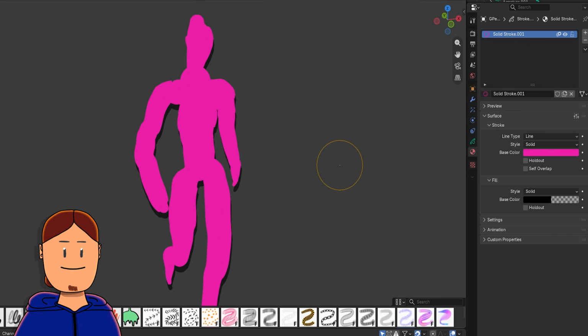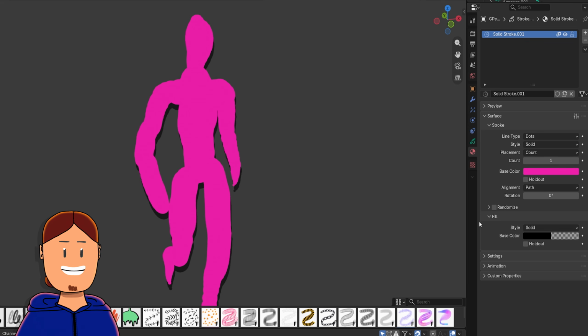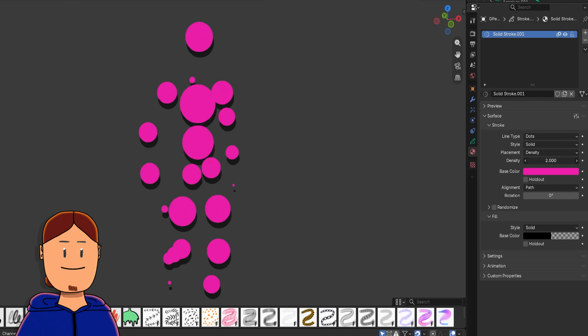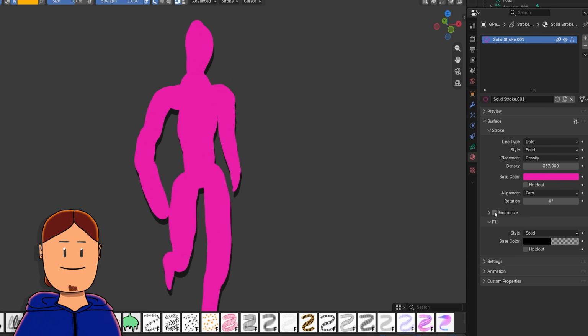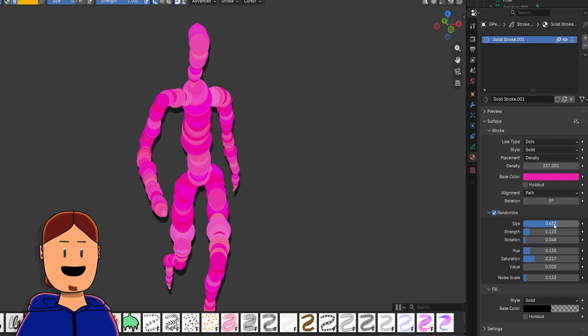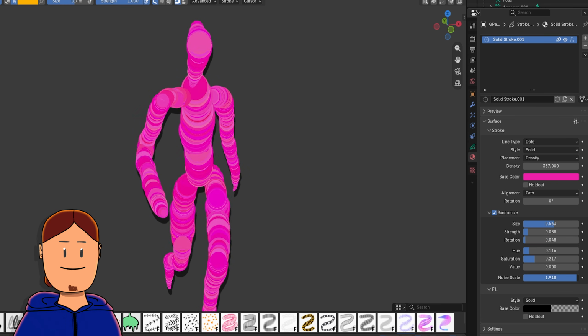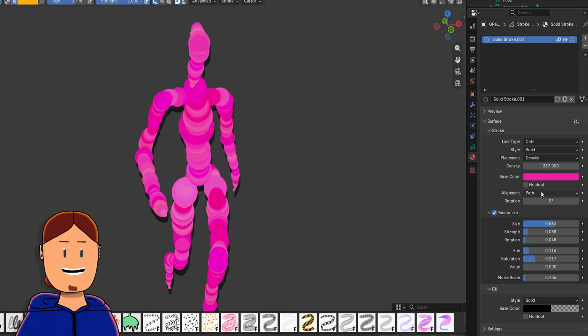Now to the new grease pencil features. If I change the stroke type to dots or squares, I get a lot of new options. Placement can quickly change the amount of points in the stroke. There's also a randomize panel below. It lets me quickly make changes to the dots themselves, like size, strength, color, and noise scale. I can also change the alignment and rotation. That works with texture processes.